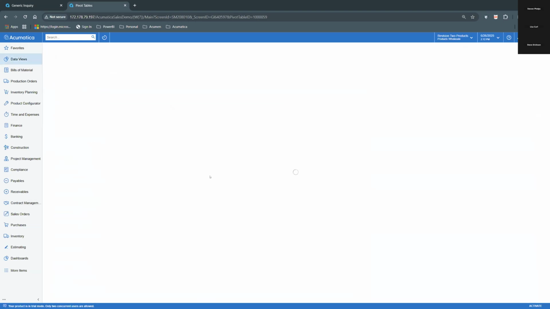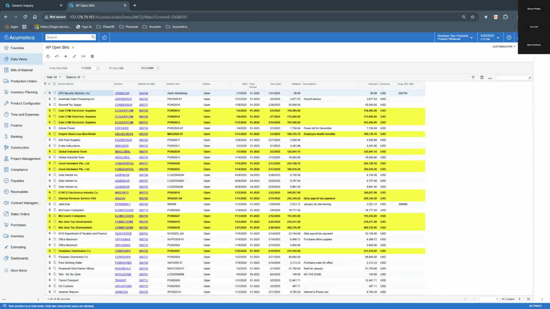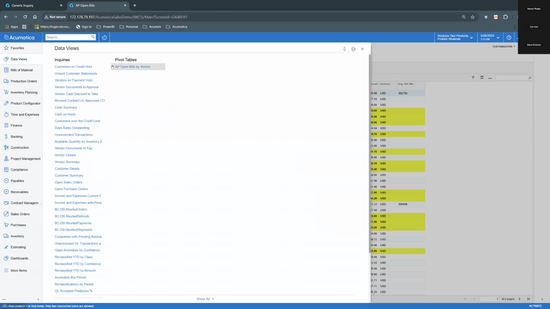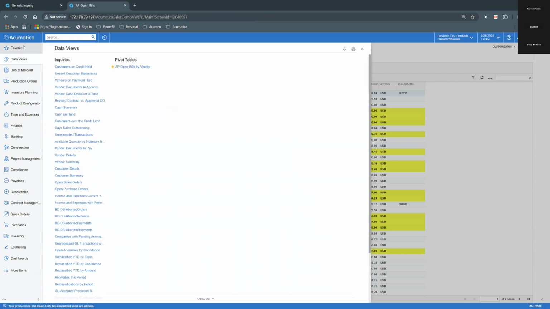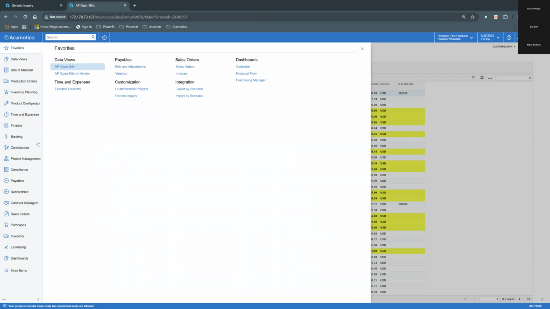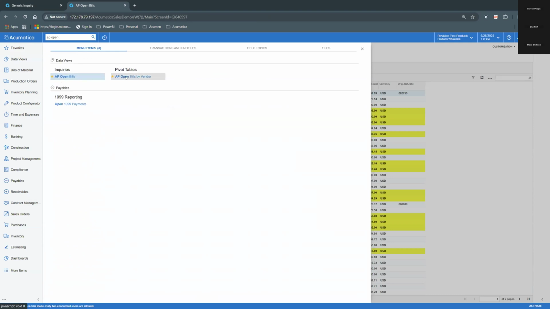Open AP bills. It's there. Under data views, my pivot table is also available to me. If I favorite them both, they're also available in my favorites. If I was somewhere else, I can type in AP open bills, and I have my open bills and open bills by vendor. So that pretty much gives me the navigation I need, and they're available in the UI.